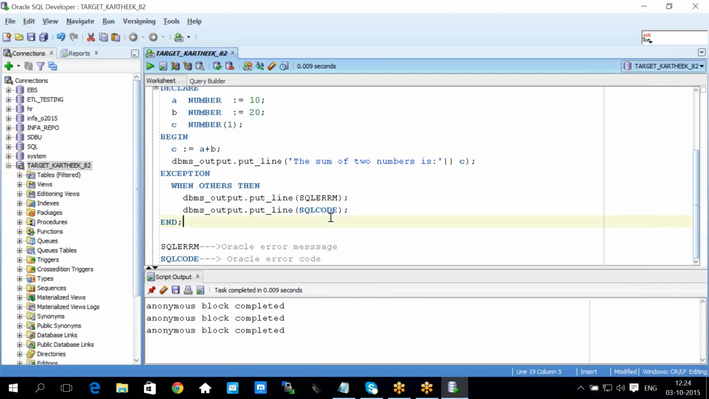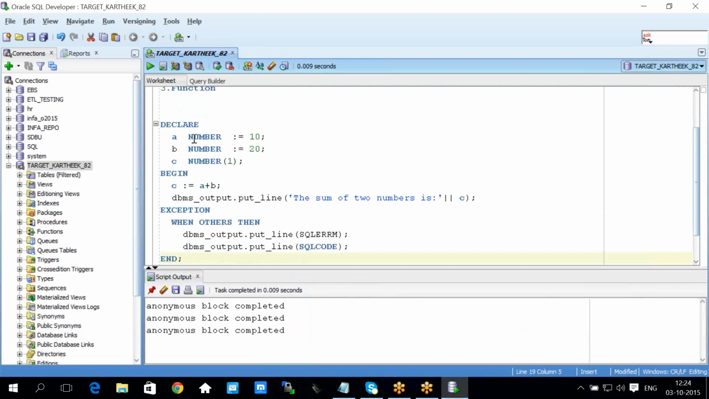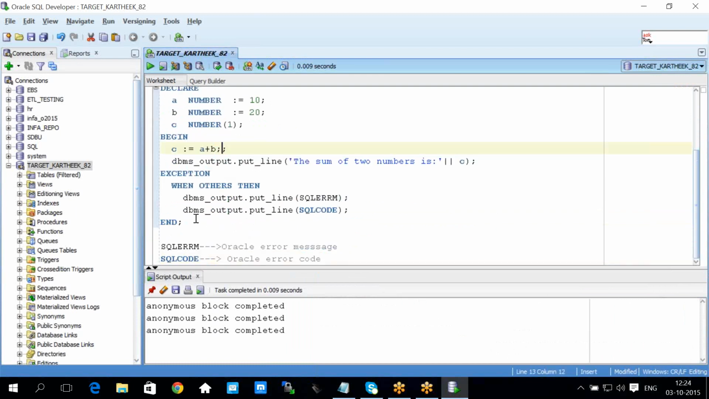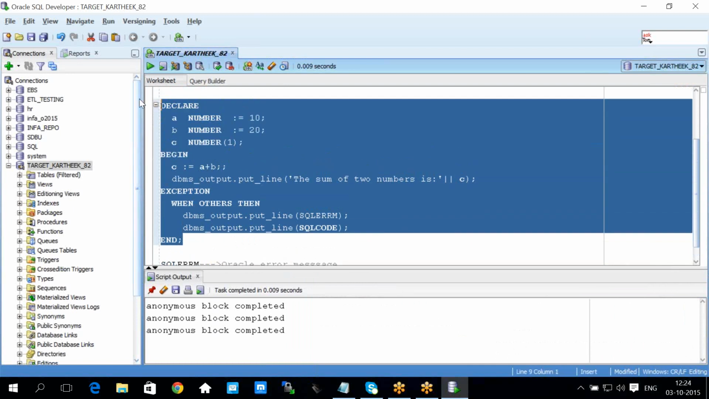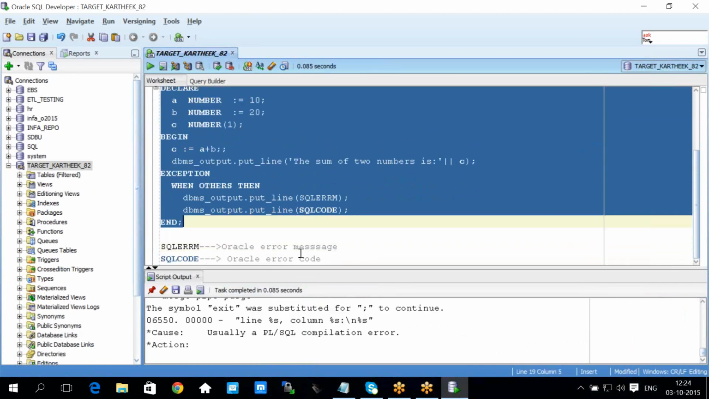Predefined exceptions, we'll try to write some program for that. See, the anonymous block that I'm executing is not stored in the database. Every time you execute, only then it will compile and execute. The compilation and execution happen every time you execute the program. So suppose there is some syntax error like this. When you try to execute, since it is not compiled beforehand, it will throw the error while executing itself.